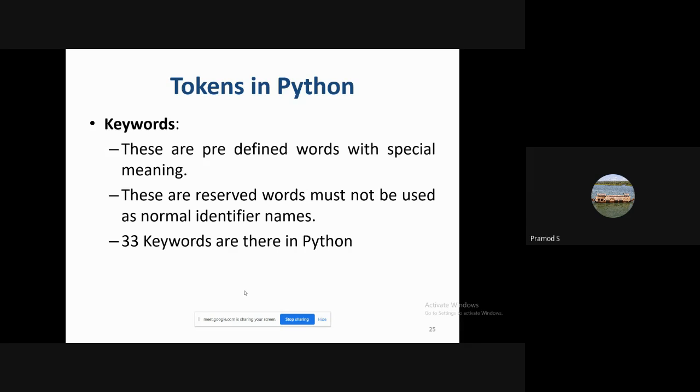Similarly, in a programming language, there's something called keywords. That means they come with some predefined meaning. Like if I say loop or for, that means it is used for some looping construct. If I say if, that is used for condition statements. So they are the reserved words which must not be used as a normal identifier.